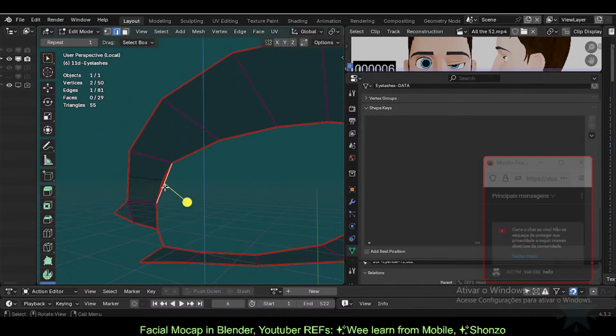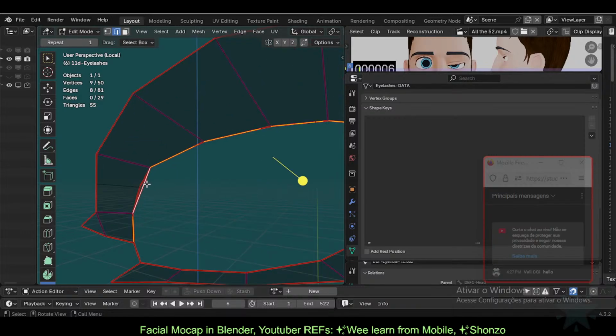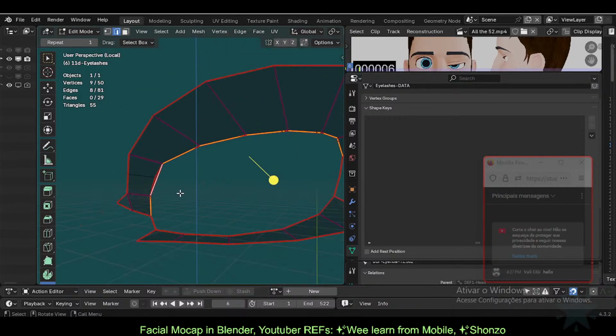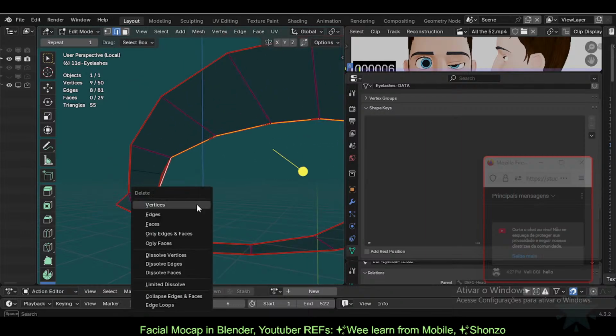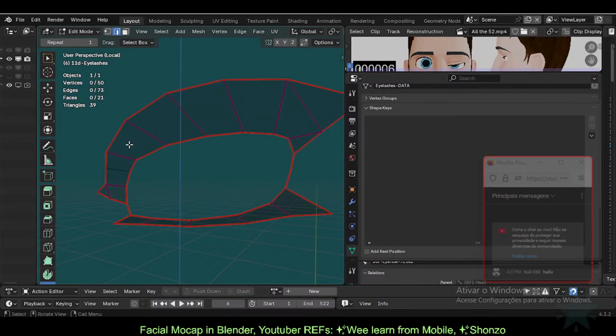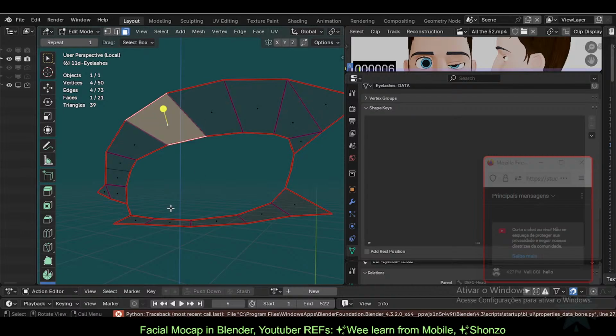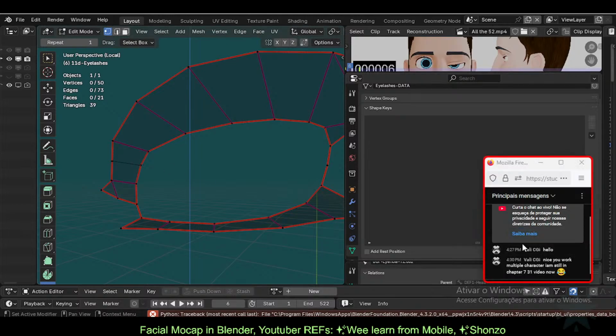Yeah, so the problem is, okay, this is the old one, because the face loop is like this one. So delete edges, right? Now if I select this and hide, this seems to be correct. I duplicated such vertices.